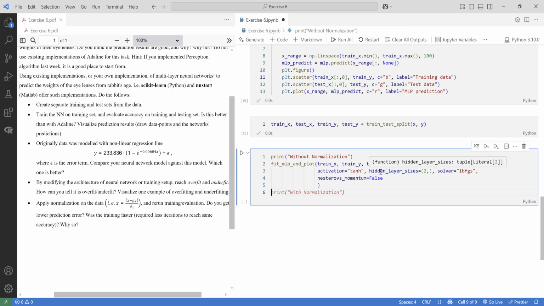And the hidden layer sizes we define here is the architecture of the MLP. So it means we'll have one hidden layer, and that hidden layer will have two neurons. So this is a very small neural network. Let's see how it's going to go.